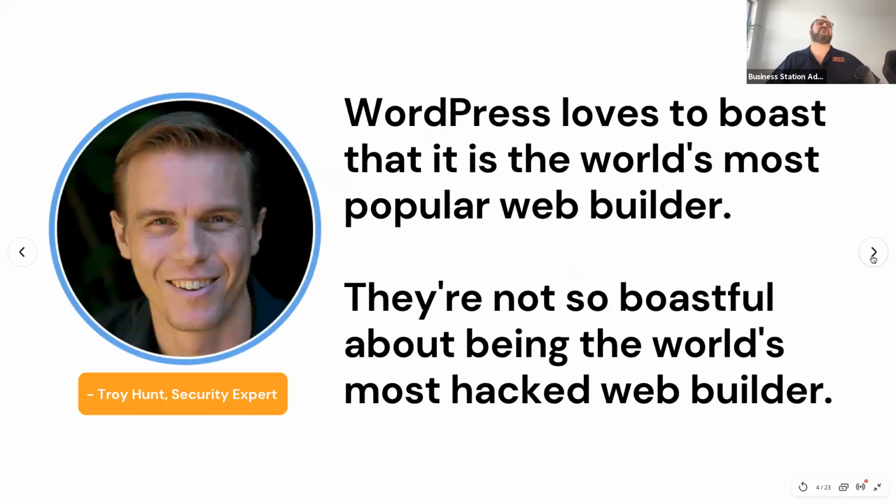A quote from Troy Hunt, who's a security expert in Australia, very much known for his Have I Been Pwned site, which basically means you can check to see if your email address has somehow been added into a hacker's list. It says WordPress loves to boast that it's one of the most popular web builders, but they're not so boastful about being the world's most hacked web builder. That's because they're the biggest. When you're the biggest, you tend to have a lot of attention put on you, and that means attention of the bad kind as well, not just the good.